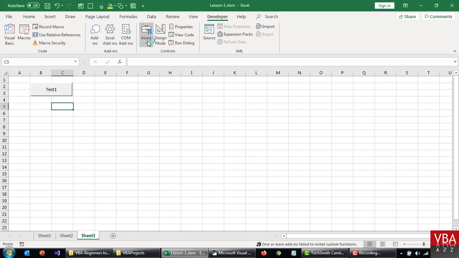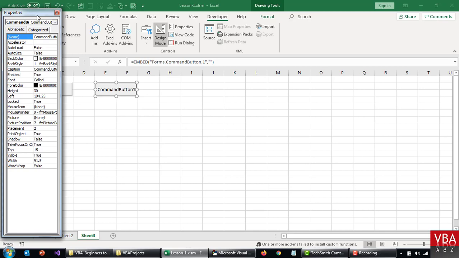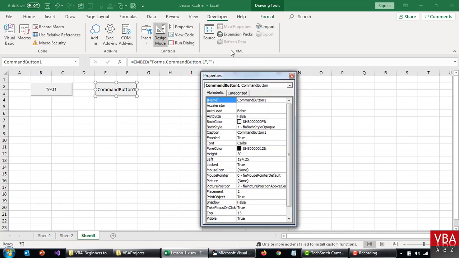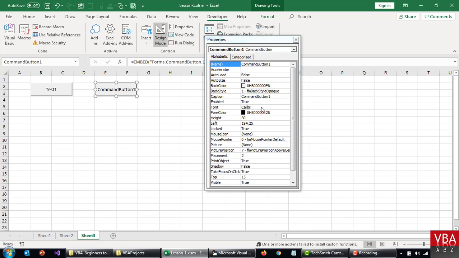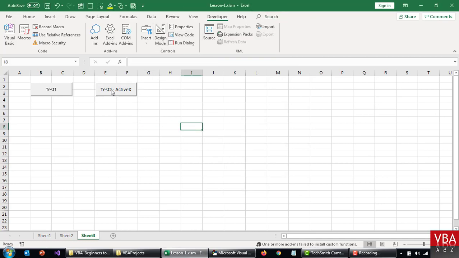Okay, now if you want, you can also use ActiveX buttons. Similarly, I'm going to draw here. For this, you can right click and go to properties or use this, and from here you can change the text as well, or I think you can also click there and add it, but caption, let's say test 2 ActiveX, something like that. I'm going to exit design mode. First close this, exit design mode.